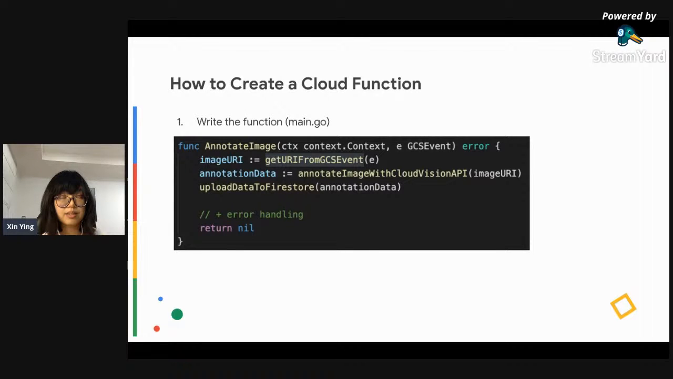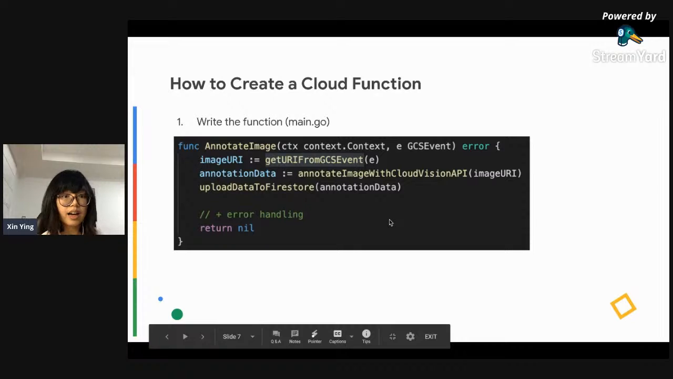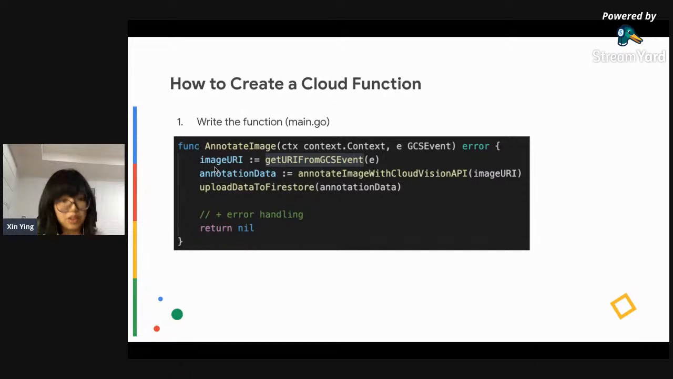From there, the rest of this is essentially pseudocode. Firstly, you get your URI, where the image is located, from your GCS event, and you send it to your Cloud Vision API to get the labels, and then upload the labels to Firestore. And this is essentially the annotate image Cloud Function.